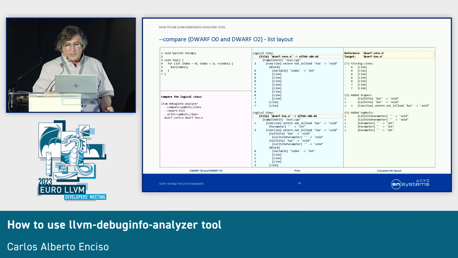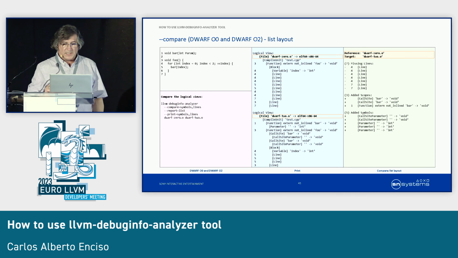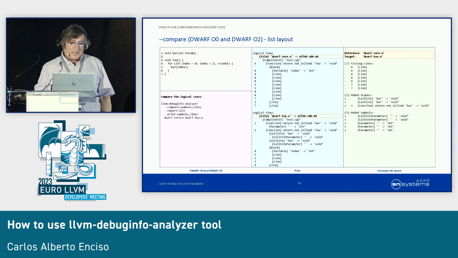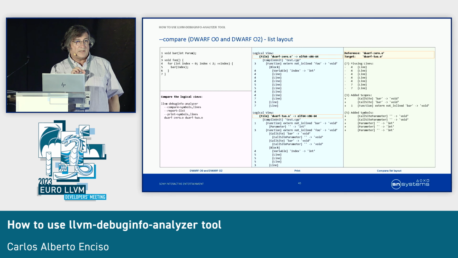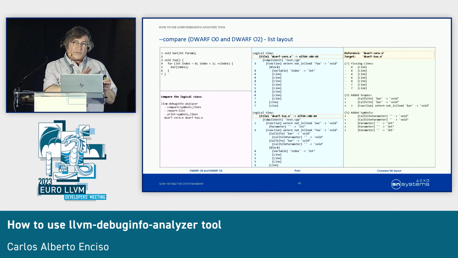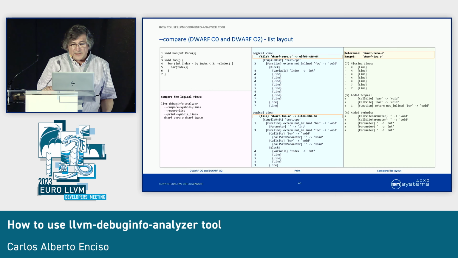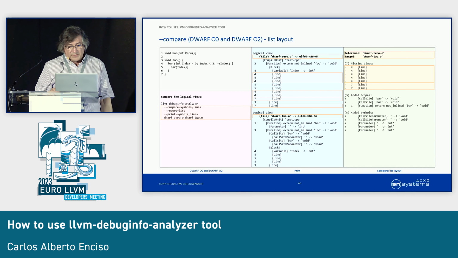So let's start now. We are going to compare DWARF 0 and DWARF 02. What we can see in the output is some minus signs and some plus signs. The minus means elements that are missing, and the plus elements that are being added. So here for 02, there are 5 lines number 4 and 2 lines number 7 missing.